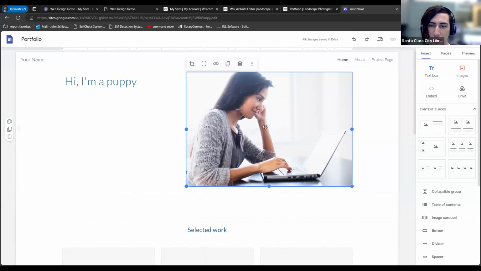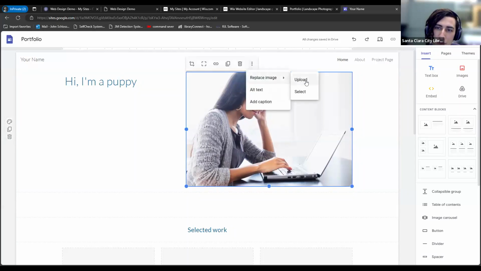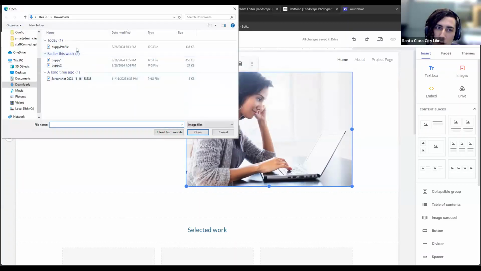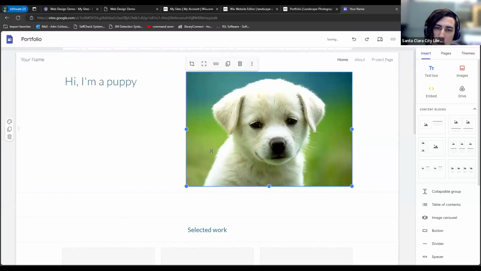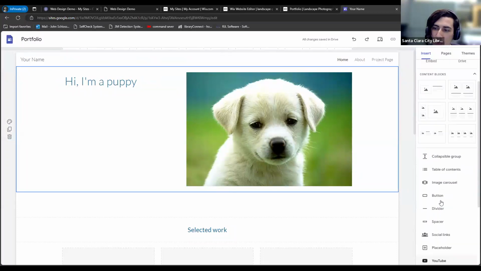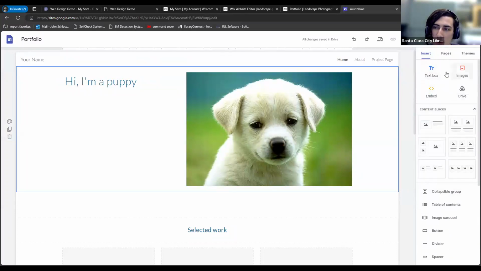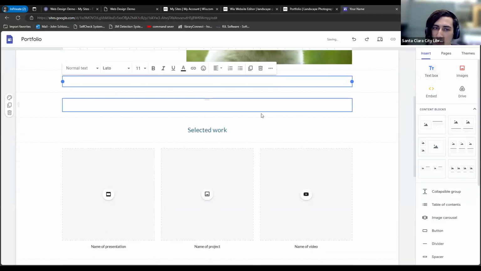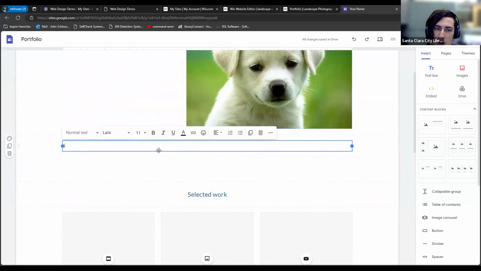And with this image, we can replace it by first clicking on it to select and then going to the three dots up here. And then we can choose to replace the image by uploading a new one. So I'll choose that one right there. And then we can replace the image like that. Then of course, we can also add new elements, like I said. So that's going to be this right-hand panel right here. So there's a bunch of different element types you can choose from, but the most common ones are probably going to be right at the top. We have text here and we have images. So we can just click on text box and we see that inserts a new text box right here.